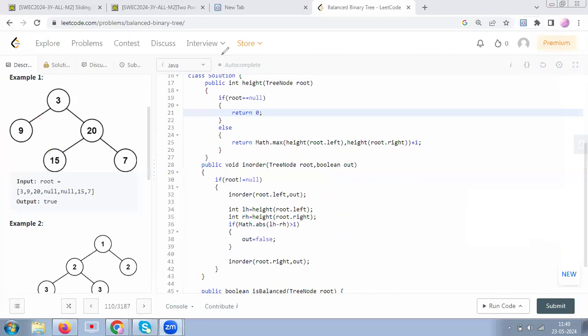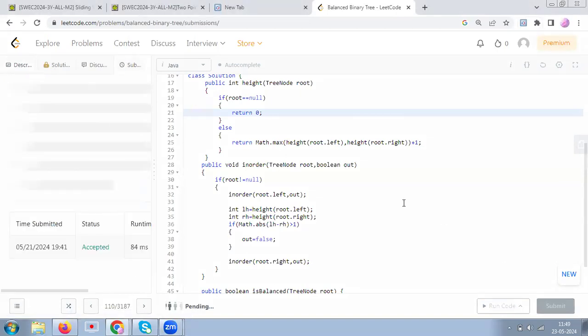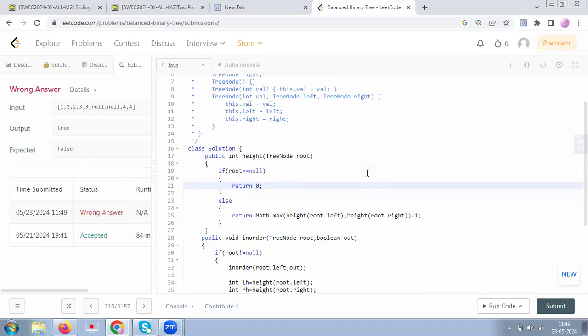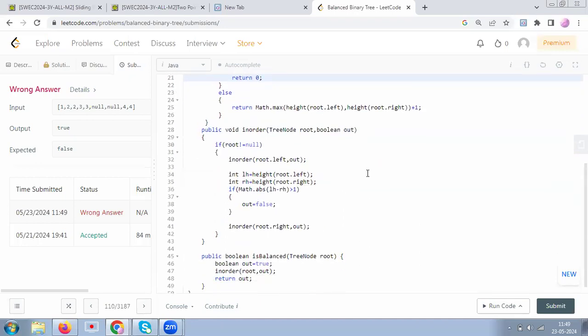Now for the second test case, it's getting failed. Okay, hold on. With the second test case, we have to do the submission now. Wrong answer. Here I'm getting the wrong answer. So 1, 2, 2, 3, 3, 9, 9, 4, 4. It has to come through, but it is coming false. Do check this one. I will also try it out. For one test case, it is passing, but for the other test case, it's not passing.